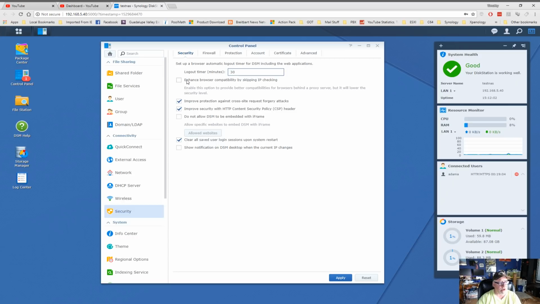Okay, now you could choose this option here to enhance browser compatibility by skipping IP checking. I don't recommend that. It provides better compatibility for browsers behind a proxy, but it will lower the security level, so I leave that turned off. The defaults here are improved protection against cross-site request forgery attacks, improved security with HTTP content security policy (CSP) header, and then you could also turn on do not allow DSM to be embedded with iframe.